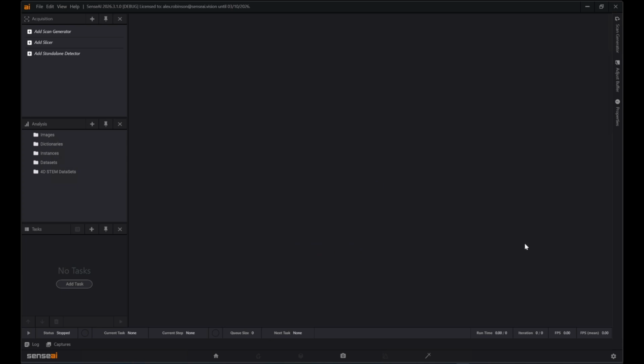Hello everyone, my name is Alex and today I'm going to be demonstrating how you can use the Sensei Enhance tab to enhance your images.